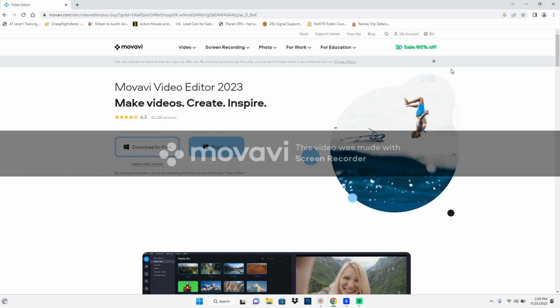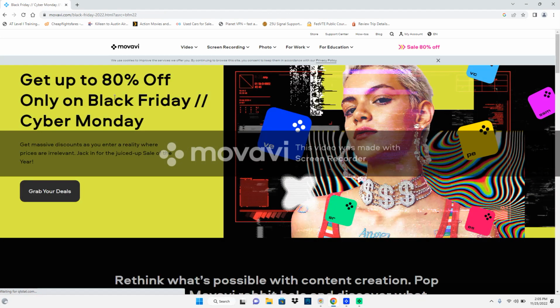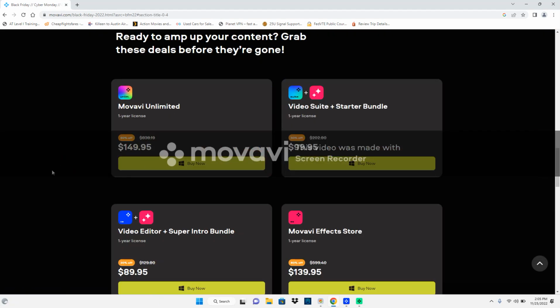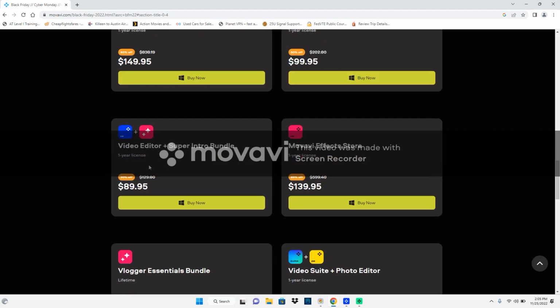Right now, I'm doing the 7-day free trial, which is 100% free, and you'll have the Movavi watermark in the background. To go without it, you'll have to buy the suite, which usually costs up to 80% off as of now. Grab the deal. If you do the unlimited program, $150. Video suite plus starter bundle, $100.